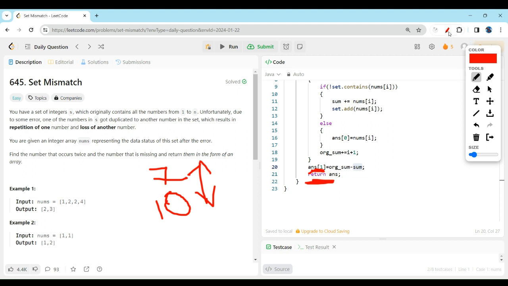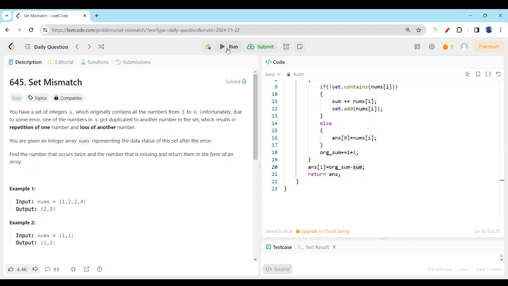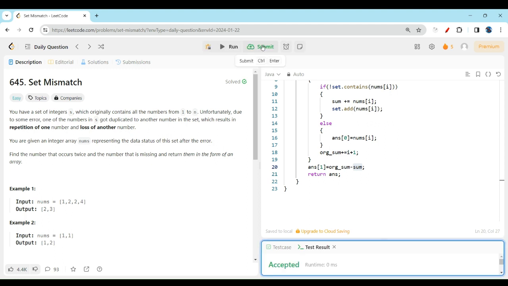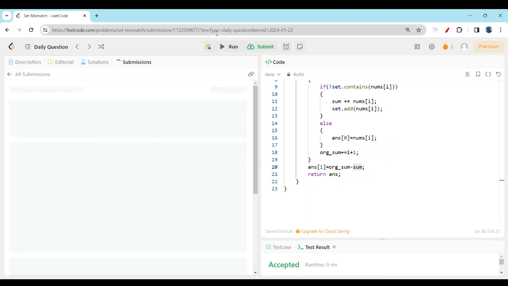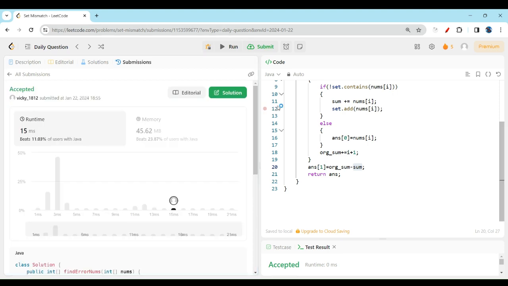So let's run this code. So it's successfully submitted.